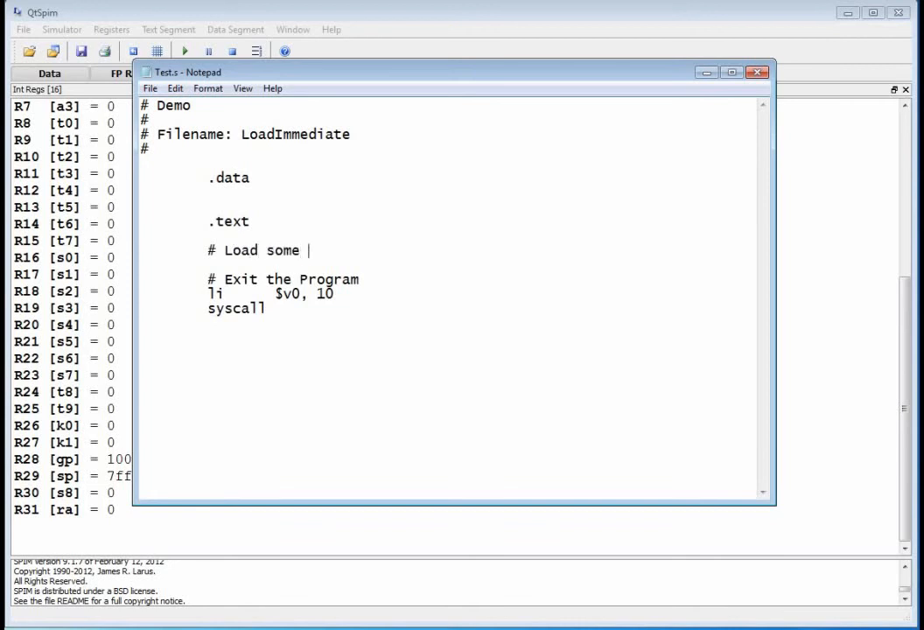So let's load some registers, and what we'll do is we'll say load immediate, and I am going to put a value into T0. Now T0 is a 32-bit register, and I'm going to put 0 in there. So this command, we can put a comment out here, is called load immediate.